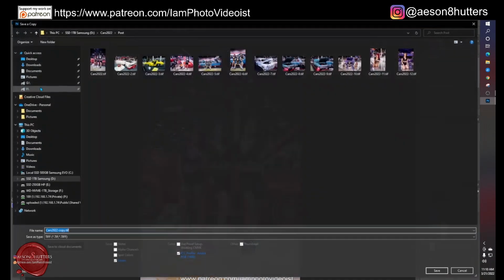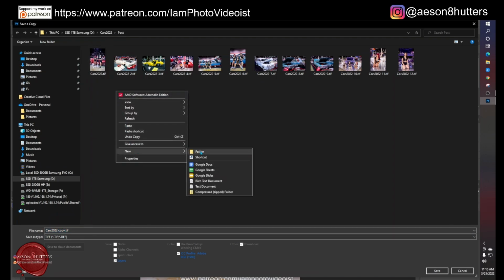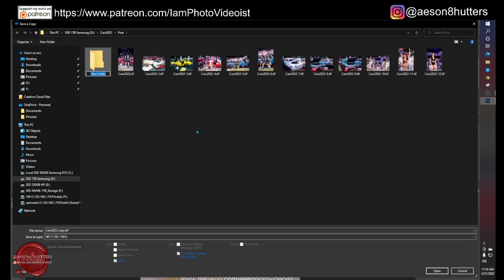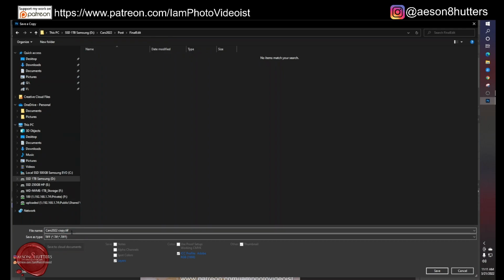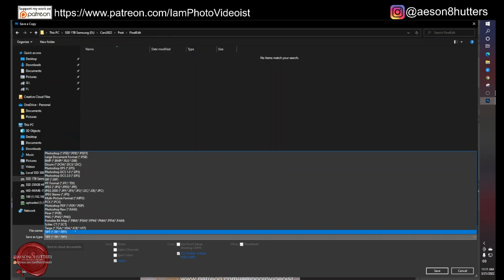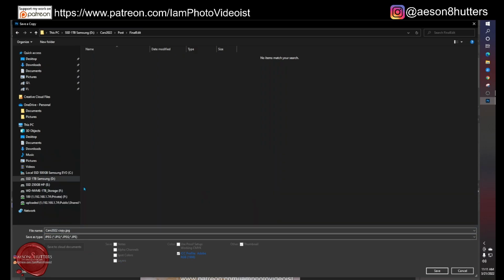So do Save a Copy, and then right in here, you create a new folder. You can create it any way you want, but I'm going to create it under post because I want to keep things organized. I go final render, or final edit, how about that? Final edit. And then inside that folder, we click on this save as type and make sure you save as JPEG, right? And then just click on save.